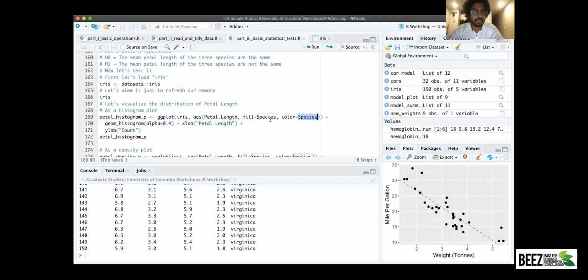That's basically what we are saying here. And then we put a plus sign and then we say geom histogram.